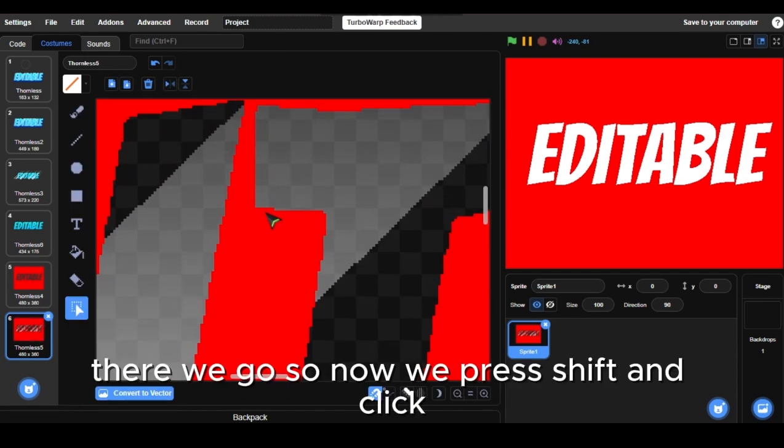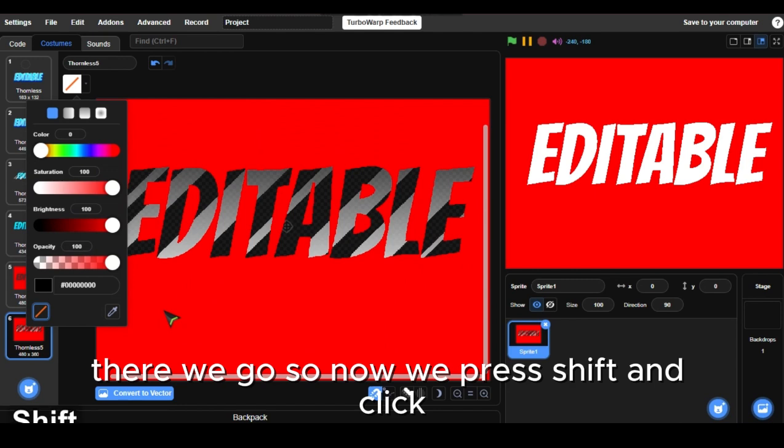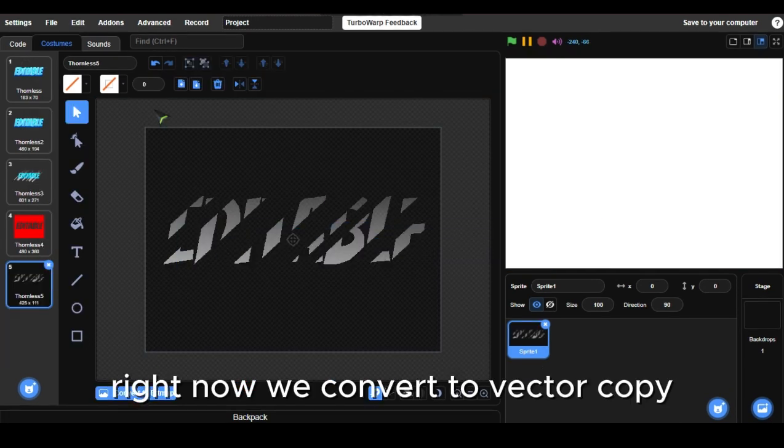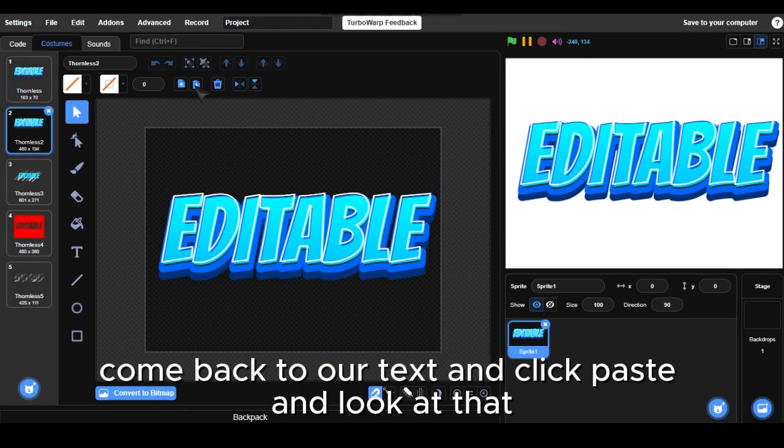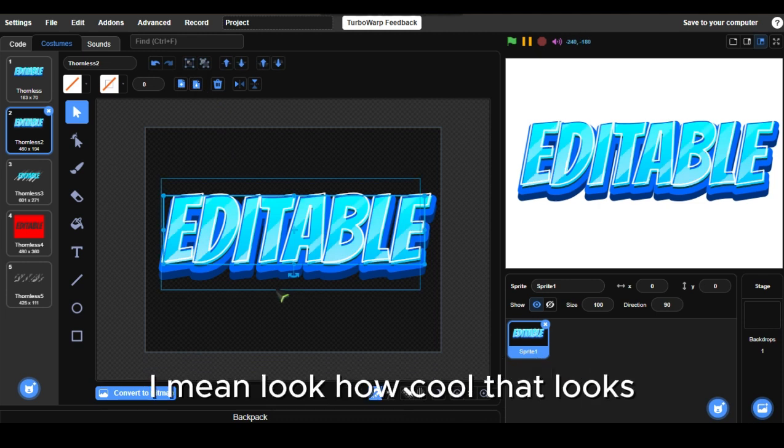Convert to bitmap. There we go. So now we press shift and click. Right, now we convert to vector, copy, come back to our text and click paste. And look at that. I mean, look how cool that looks.